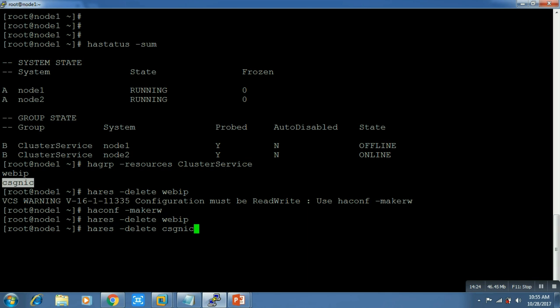Now I'm running the last command here. Great. There is no resource and no group on my node right now. So now we can start from scratch. Okay, that's good for you. Let me close this.